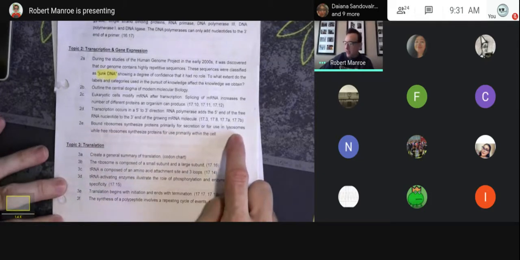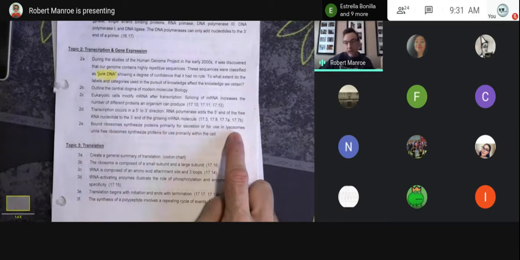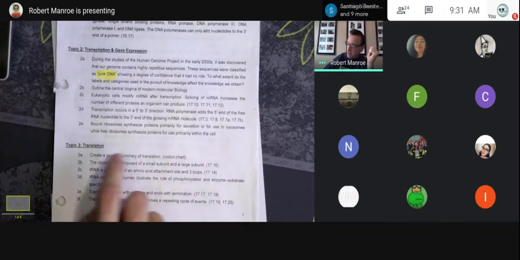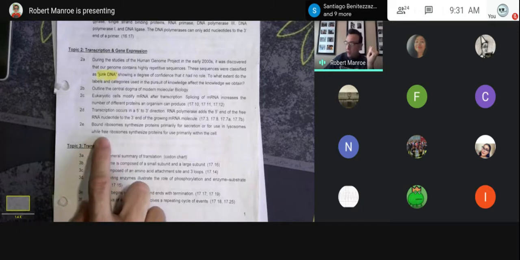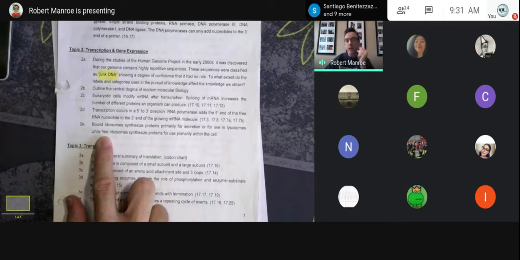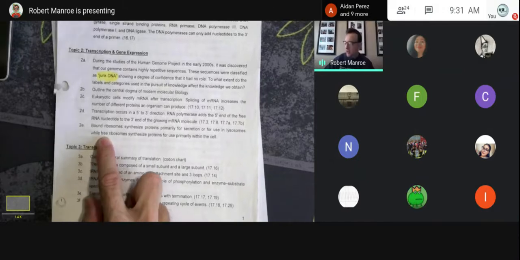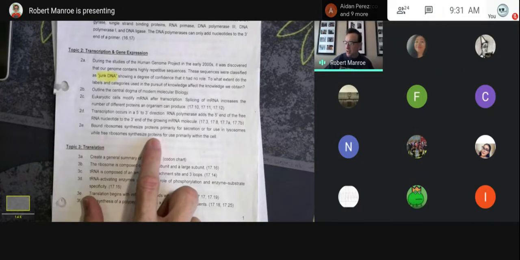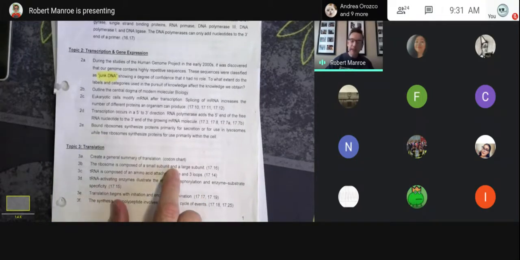These are the organelles that are responsible for digestion. These are found only in animal cells. All right, these are considered the floating stomach of animal cells. Or for use in lysosomes, while free ribosomes are ribosomes that float around in the cytoplasm. They are not attached to the ER, so we call them free. Free ribosomes synthesize protein for use primarily within the cell.